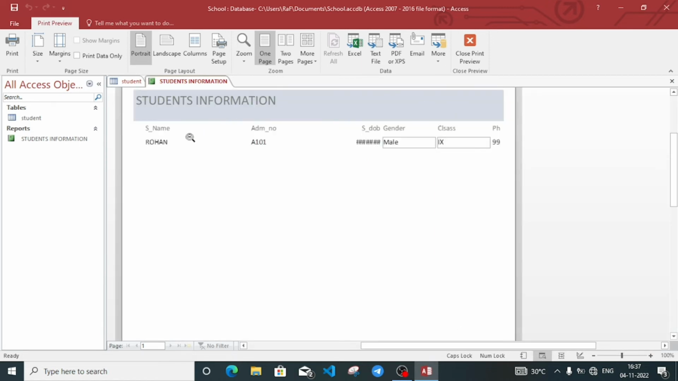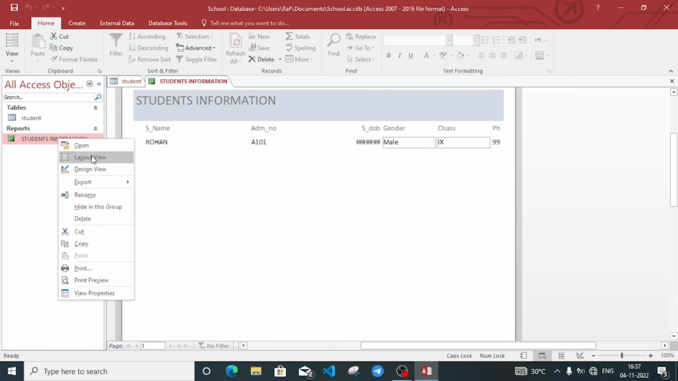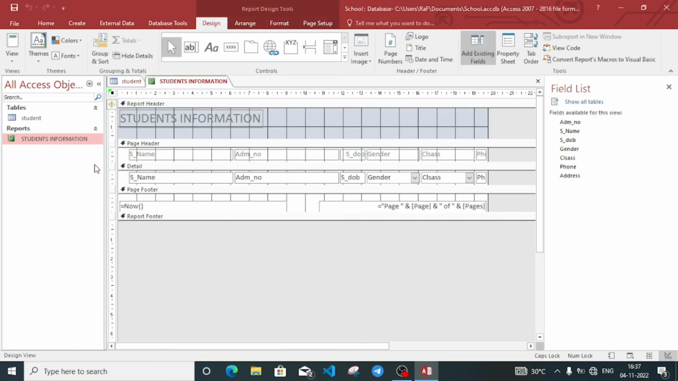As you can see here, Rohan, male, then phone number. As my report data are not matching, that's why the report is not displaying properly. Like admission number, we can make it smaller from here, report design. And students date of birth, we can make it a little bigger. Gender, class, and phone number, if we don't require, we can delete it, or just leave it here.